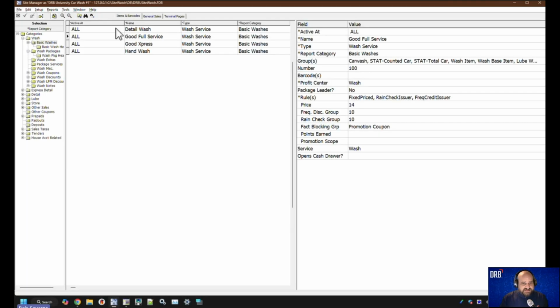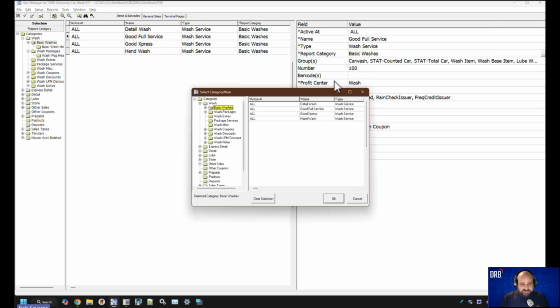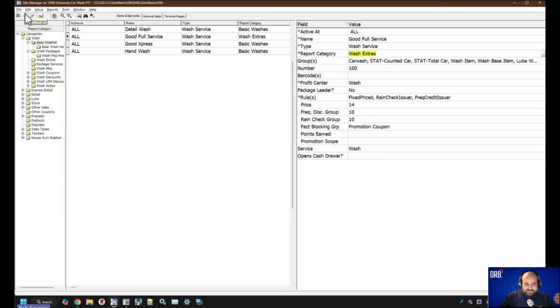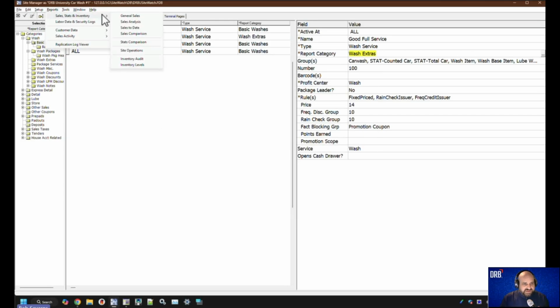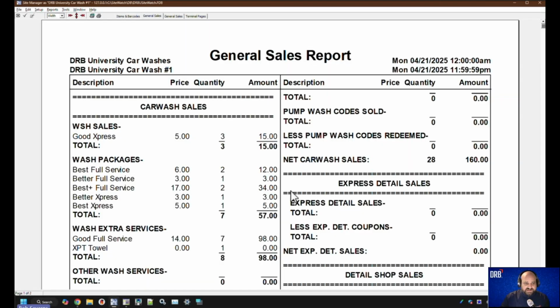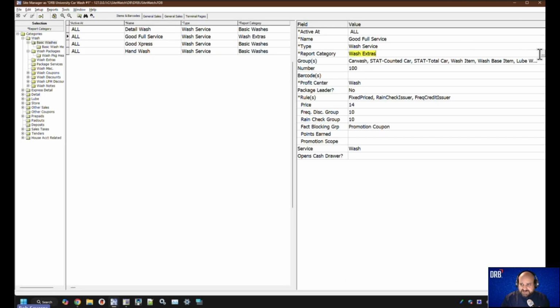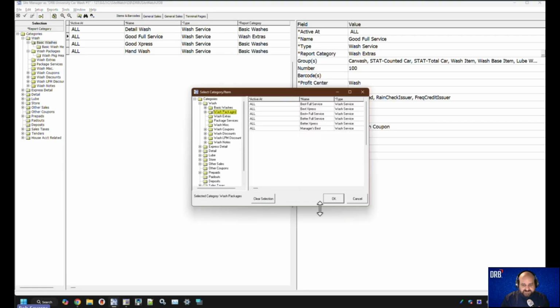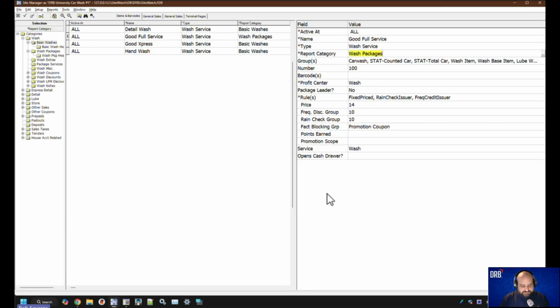In fact, if I go to that same good full service item and I change the report category, and I maybe change it to wash extras, I'm not necessarily changing what items were sold, but in our SiteWatch system, what this means is that I've moved it to a different reporting category. So you'll notice good full service left wash sales and is now showing down here under wash extras. So where it shows on the report is based off of its report category. So that's an important field. I'm going to change that back so I don't break any of my reports. Again, that was mostly just demonstration.